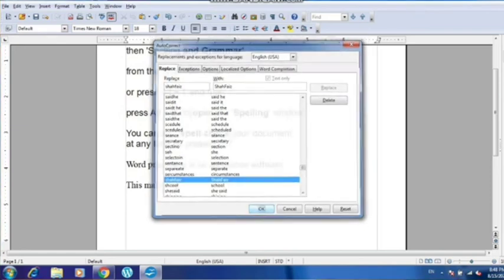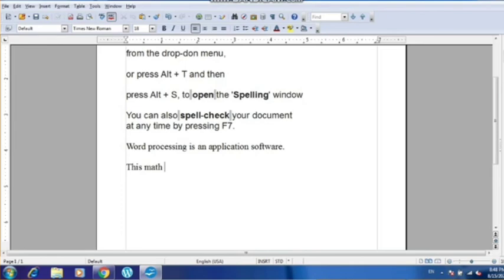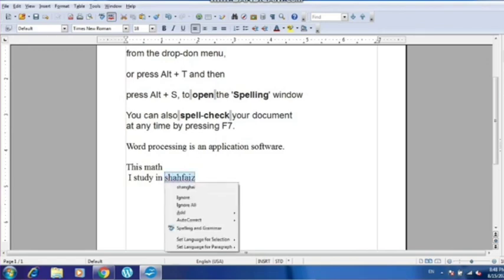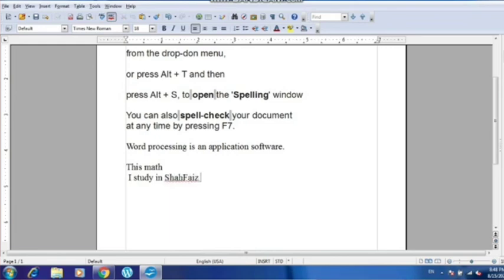Now suppose in our document I write that I study in Shafez. You can see now that I have written it all in small case, right? It is giving me the error also that it's not present in the dictionary. However, when you press the space bar, it will automatically change. You can see that once I have pressed the space bar, it has changed to my corrected word. So this is how the autocorrect feature works.